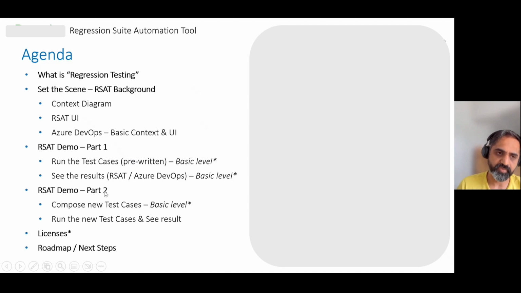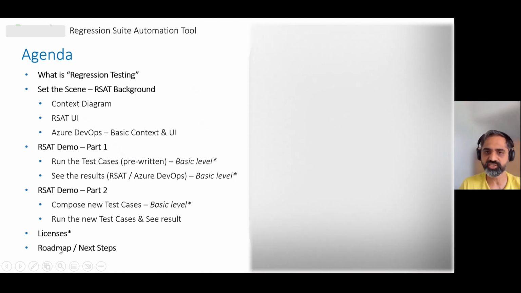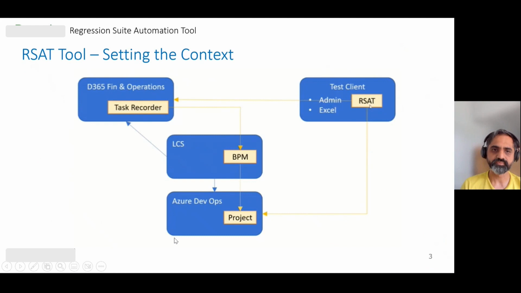And in the later part, I'll actually be composing a test case as well using the access we have, right? And then we will see the results for that as well. Towards the end, we will talk about a few other things as well. I don't have to extensively talk about licenses, but I still have included that as a part of my presentation. And then towards the end, I'll be talking about some next steps after the presentation as well. All right, so let's kick in.